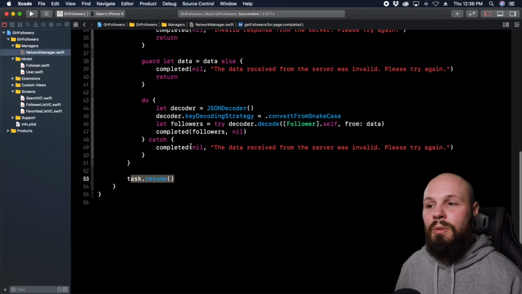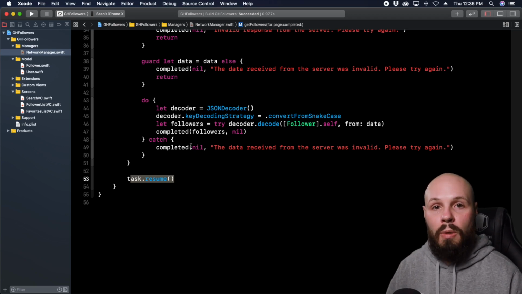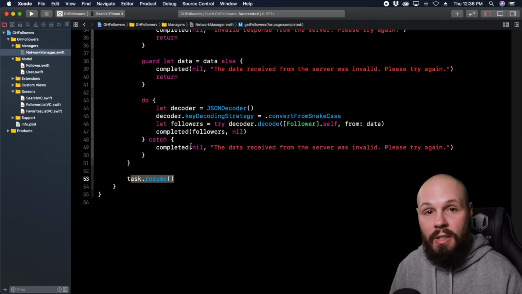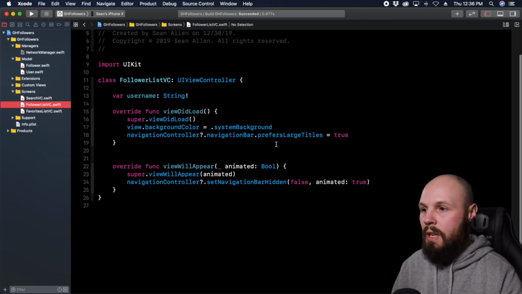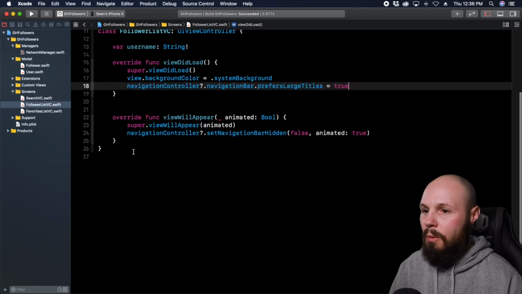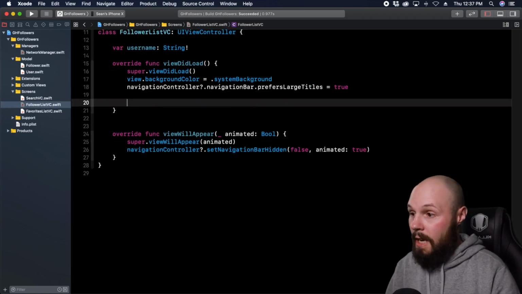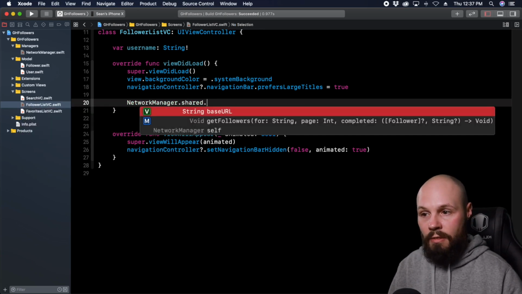So the only thing we have left to do now is actually put this into our follower list VC, test it, and we're just going to print the array of followers to show that, hey, we actually have this. So over in our follower list VC, we're just going to do this in viewDidLoad because we're not even on this screen yet. So it's going to look sloppy for now. Actually, we'll do that. So like I said, NetworkManager.shared, this is the singleton, dot getFollowers.